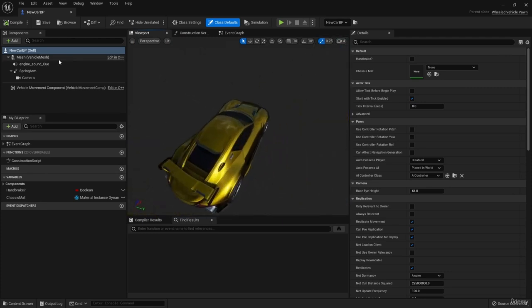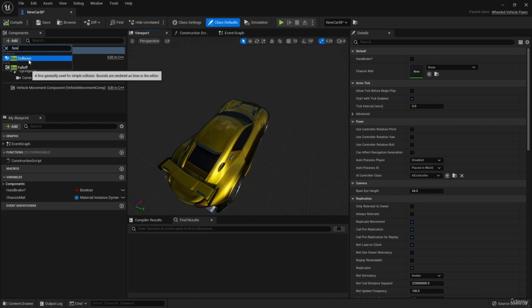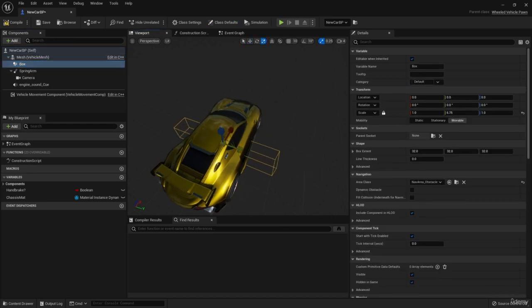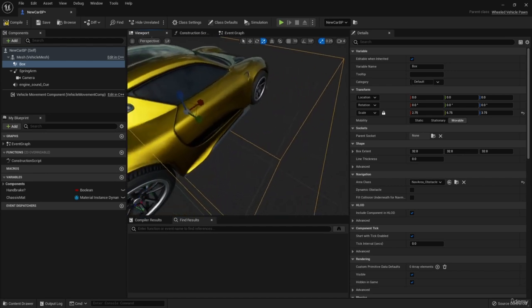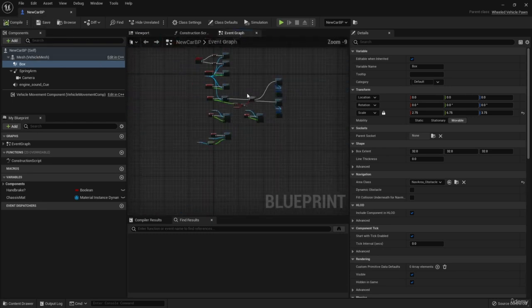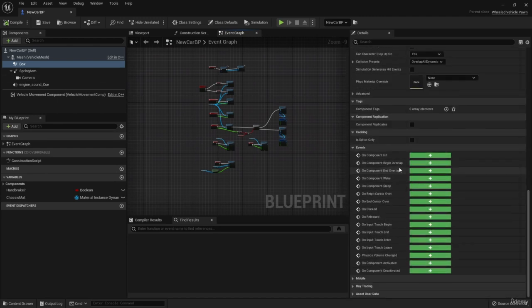So I'm going to add a box collision, and let's scale it a bit, and let's move it like this. So this is kind of the area where the player will have to be for the collision to trigger. And now we can click on the box and let's find on component begin overlap.